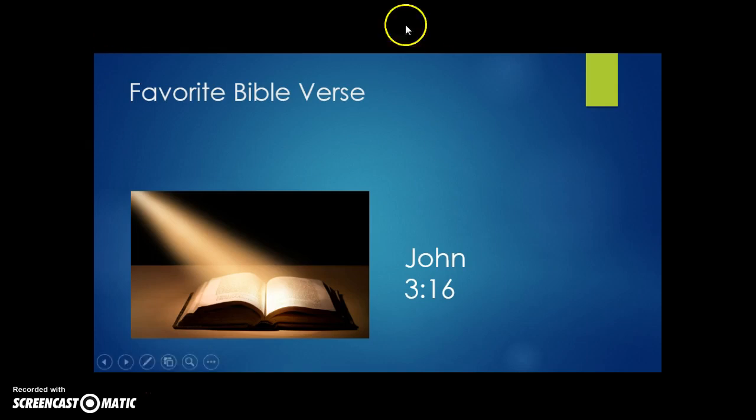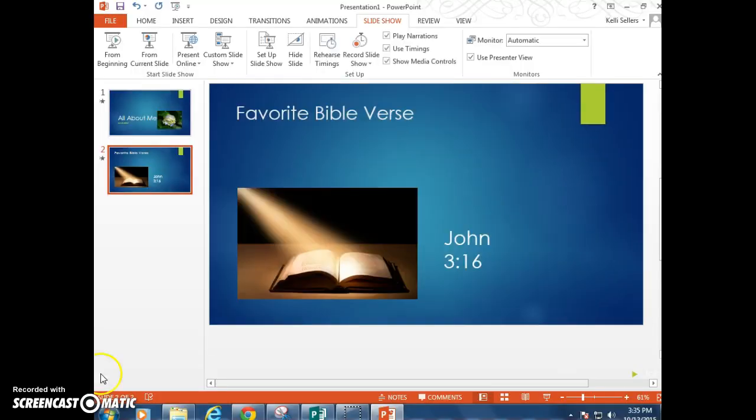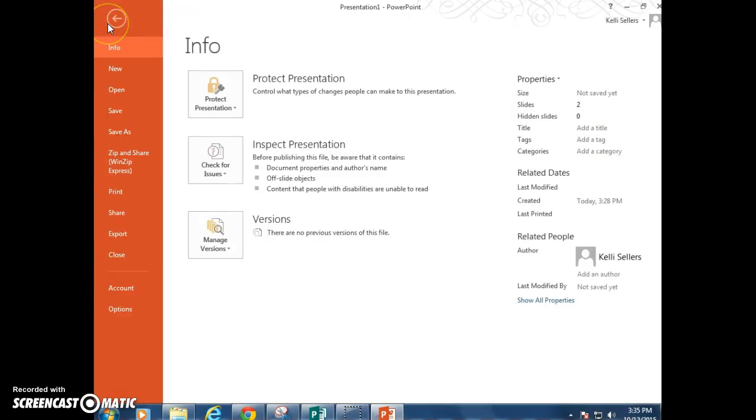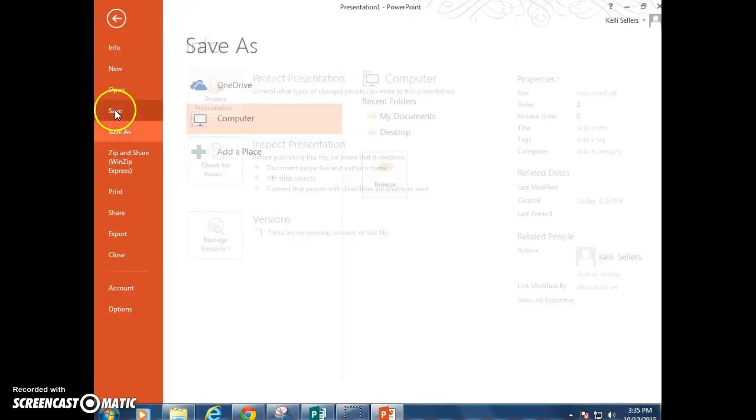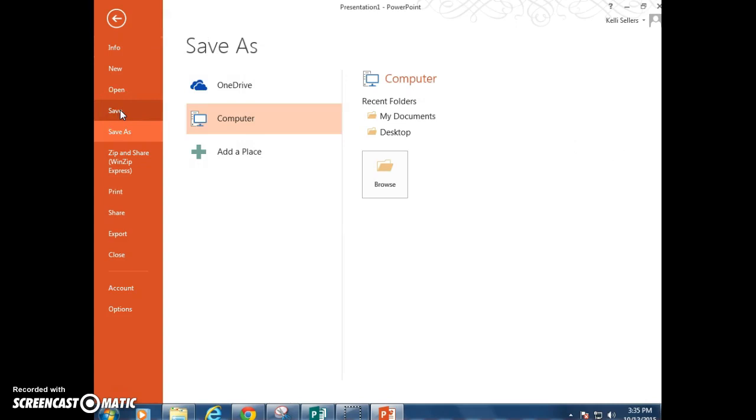All right, I don't know what we just missed there, so I don't know what happened, but when you go to save this, same as with Word, same as with Excel, File, Save, go find your directory and save it in there. And that's as simple as it is.